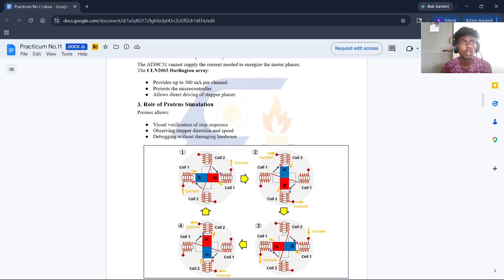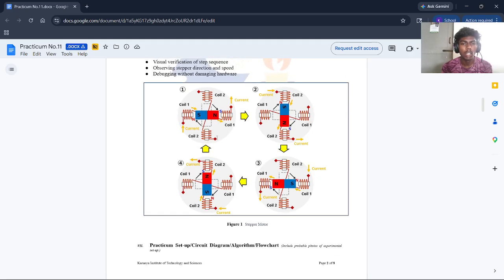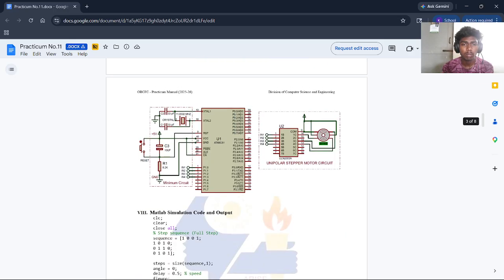To view the result, we are also using a simulation called Proteus simulation. In the Proteus simulation, we can visually verify the step sequence, observing step direction and speed. The stepper motor will look like this. It will have multiple coils and a magnet inside, so that it can create motion using this setup. This is the pin circuit of the stepper motor with the current pins and everything, which we can see from here.